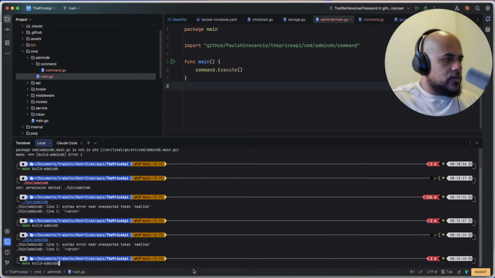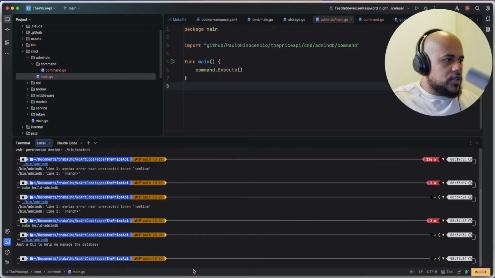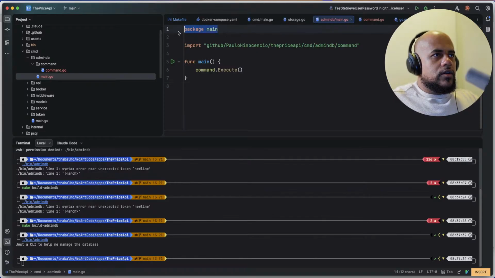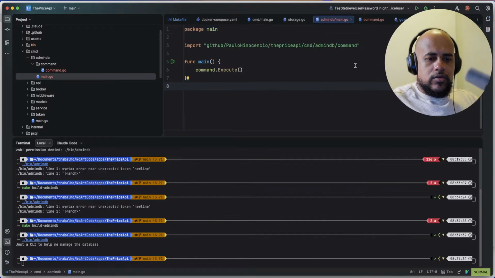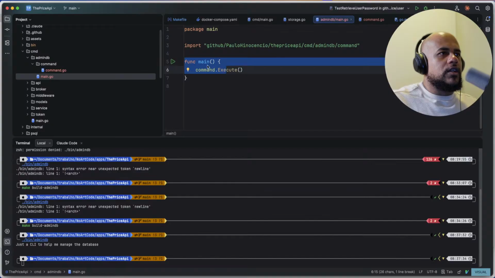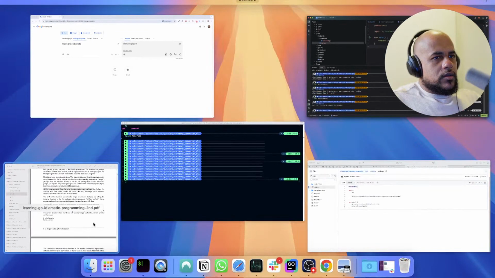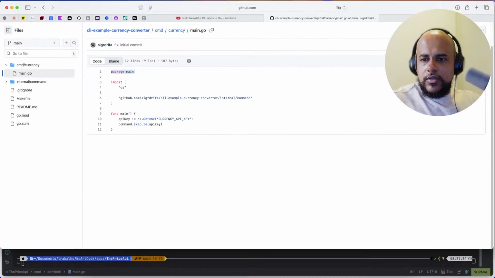So let's build this again. Now rehearse and let's run it. Just a CLI to help me manage the database. So we just learned that all Go programs should be in the main package, in the main function. That's why my function was not highlighted. Now I even have a button here, a green run button. Good. This is good to know. I didn't know it.